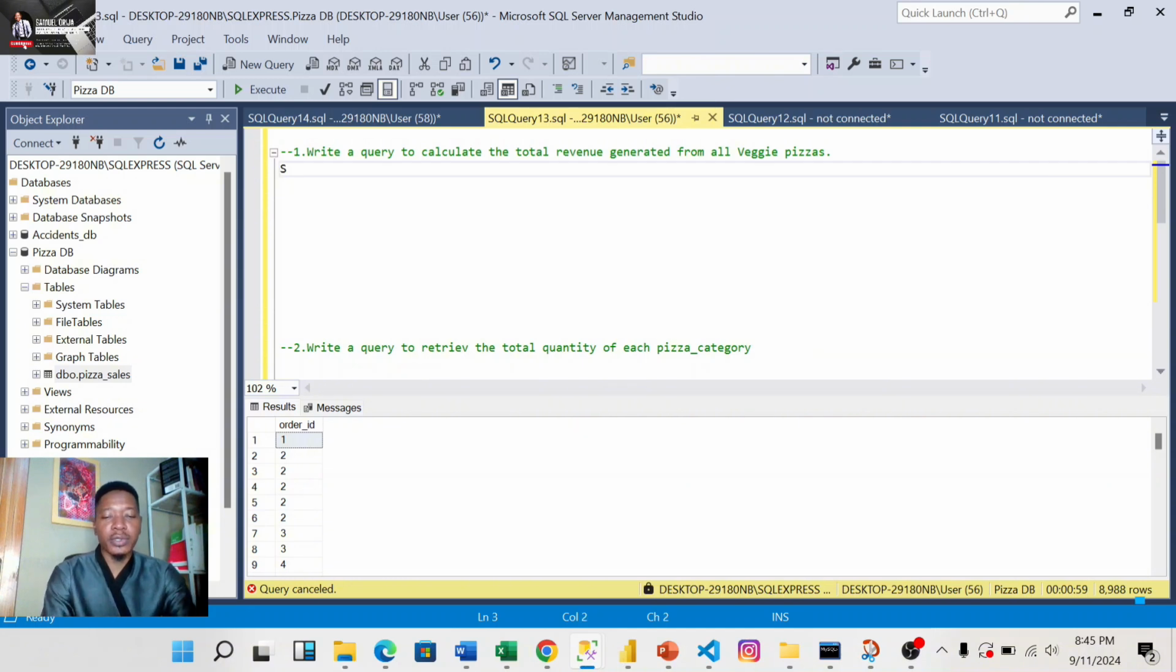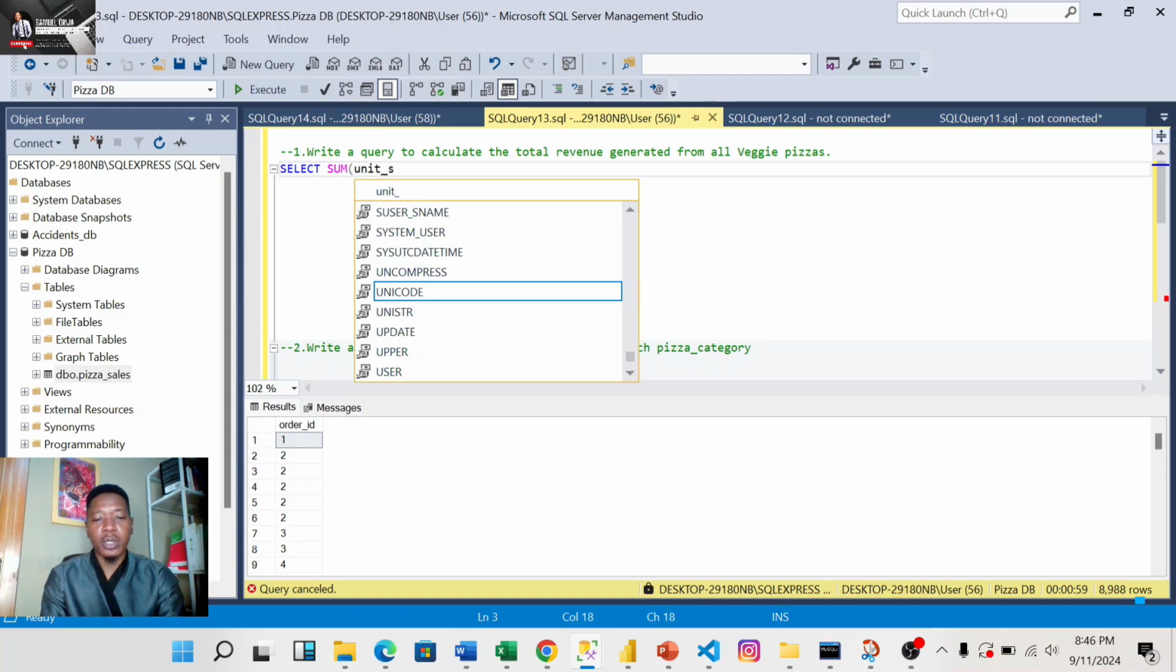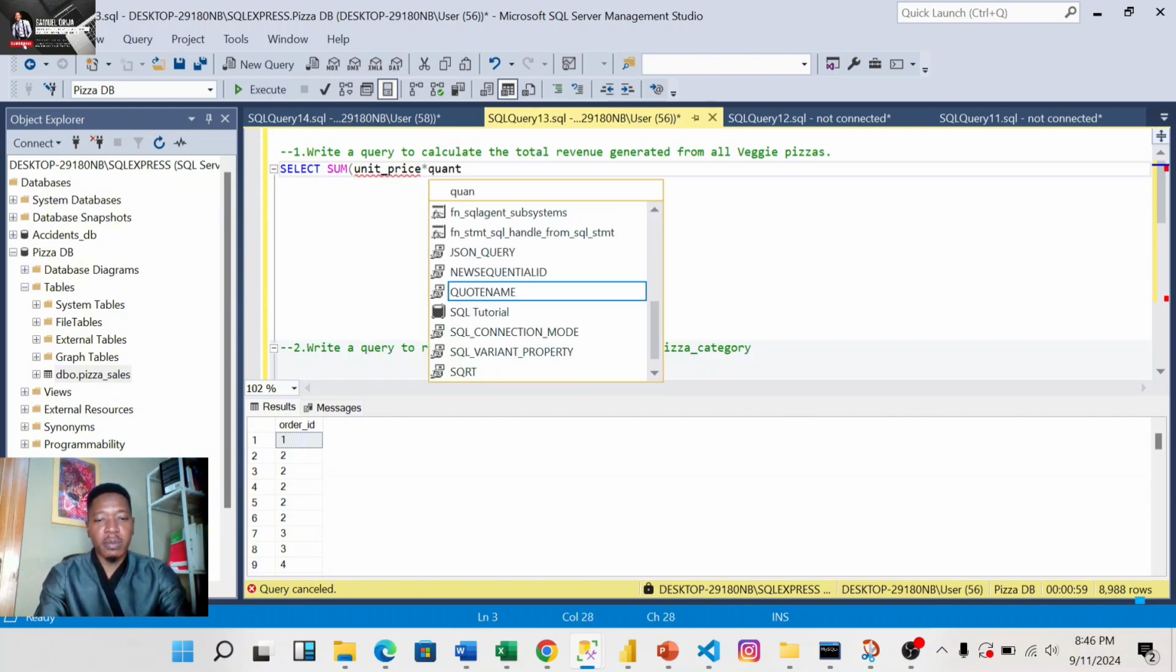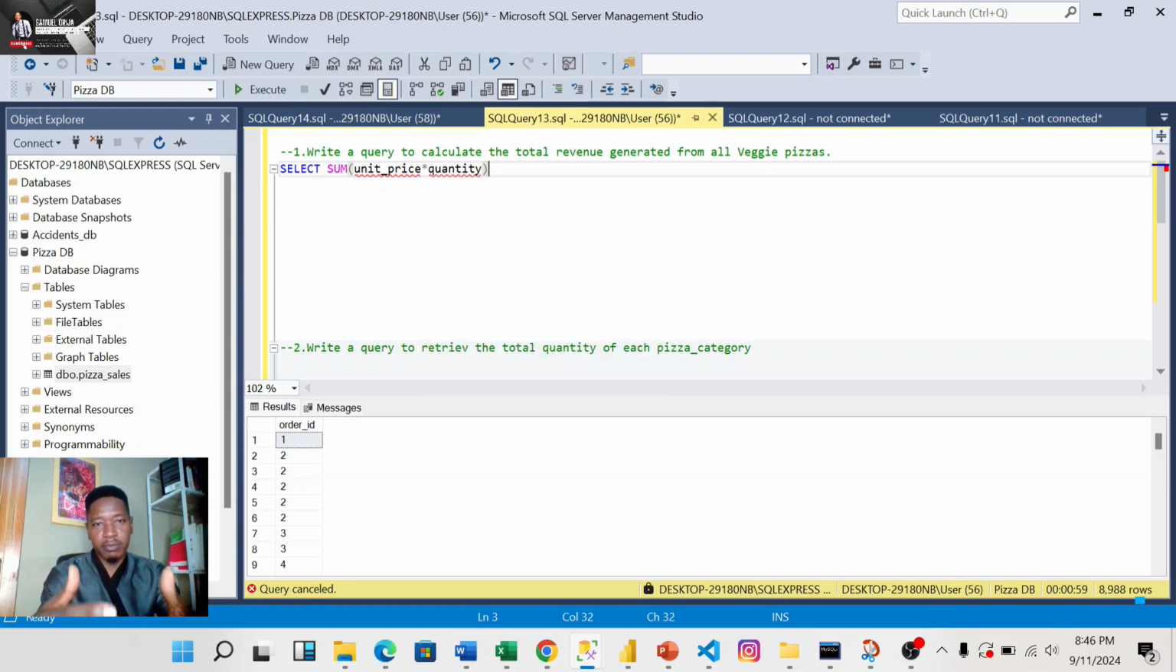What we intend to do now is to select. Total revenue is the sum of all the money that was generated. So how do we calculate the sum? We multiply the unit price in the table by the quantity that was sold. So by the time we multiply and then do the sum, we're going to get this as the revenue. This is going to serve as our revenue.